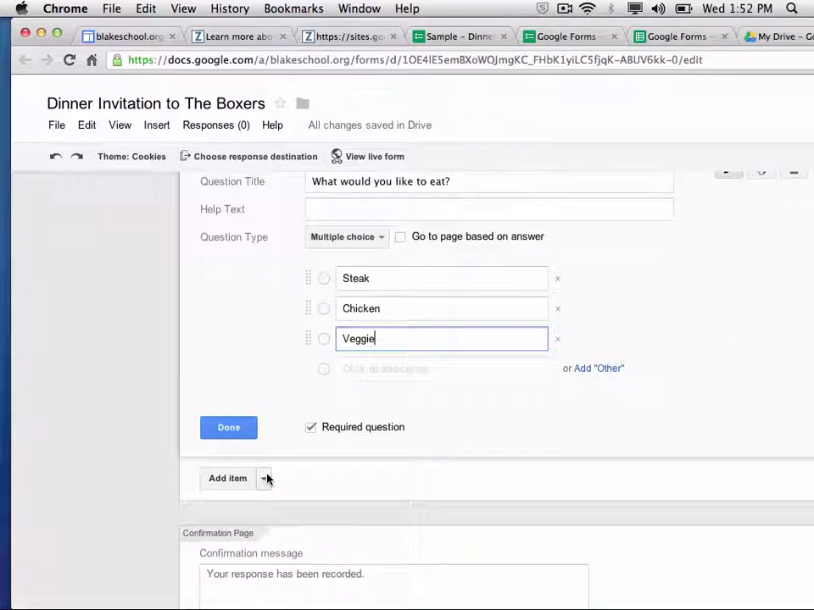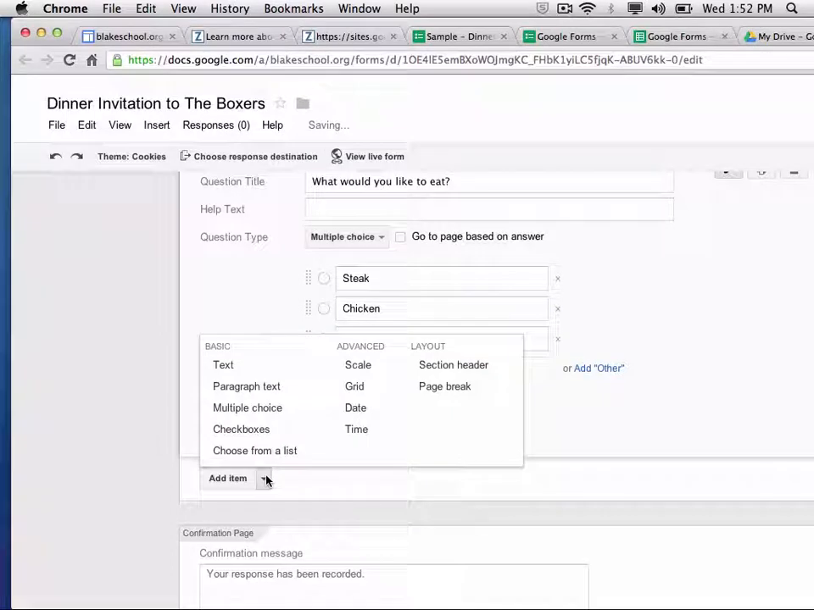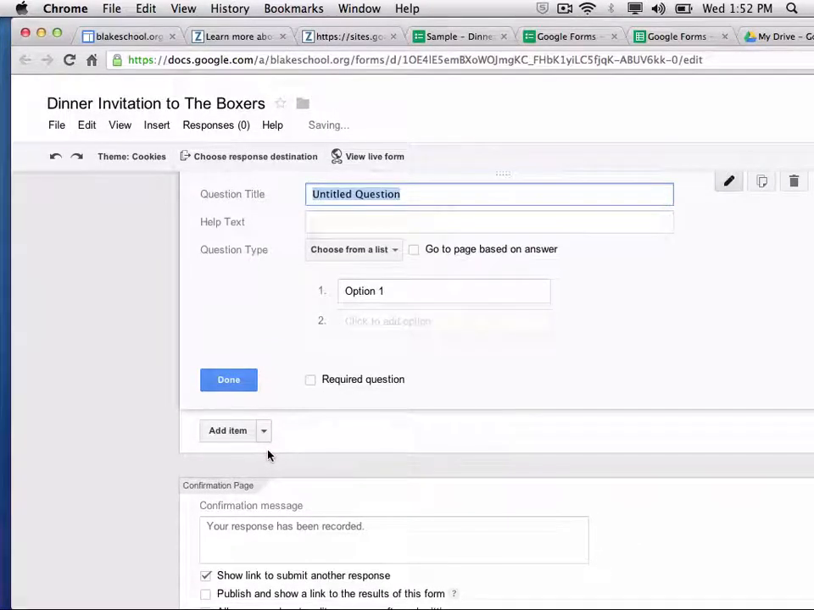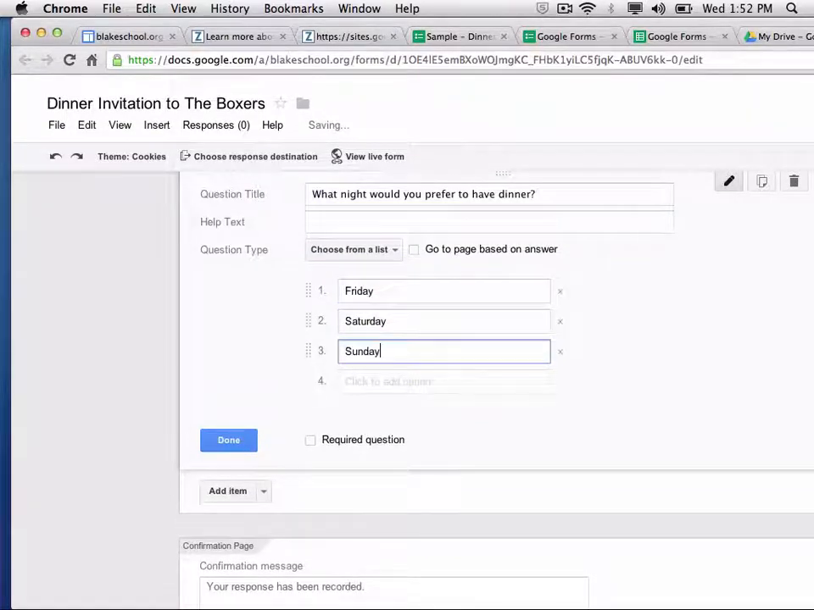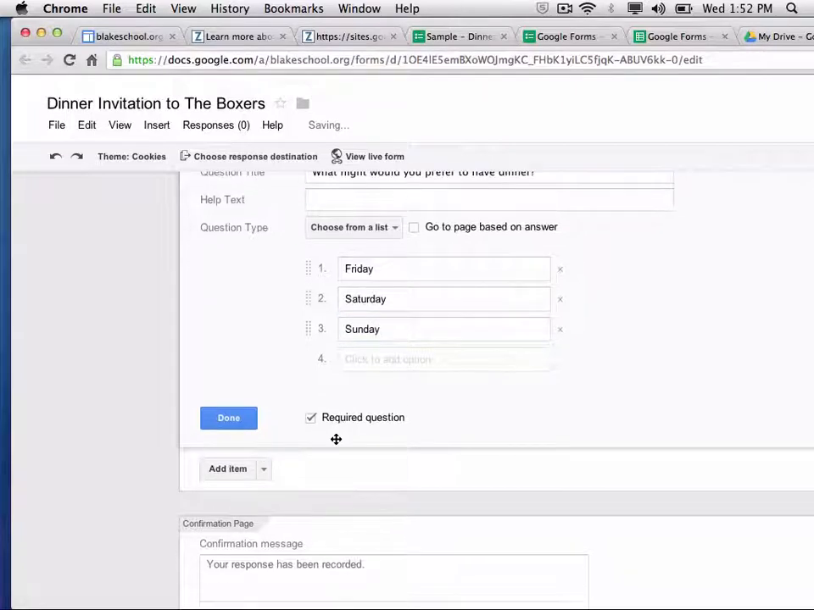And then most importantly, I want to know what day they would prefer to come and attend dinner at my household. So I'm going to add another item. In this case, I'm going to choose from a list. Very similar to multiple choice questions, list questions are just different in how they end up being displayed. So what night would you prefer to have dinner? And I'm going to make this Friday, Saturday, Sunday. Now I'm going to require this question.